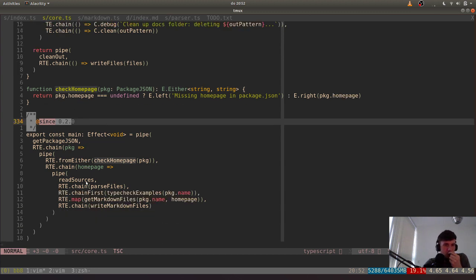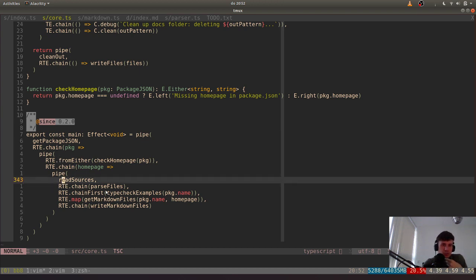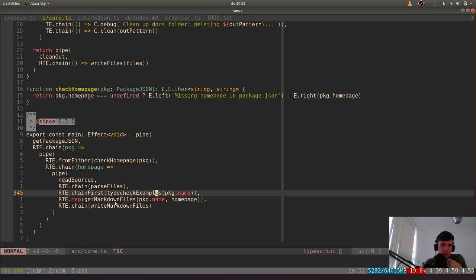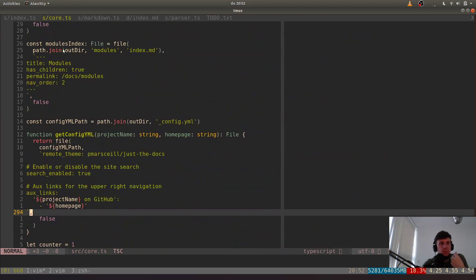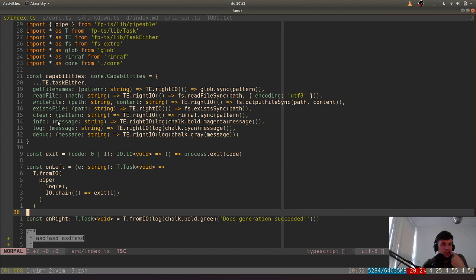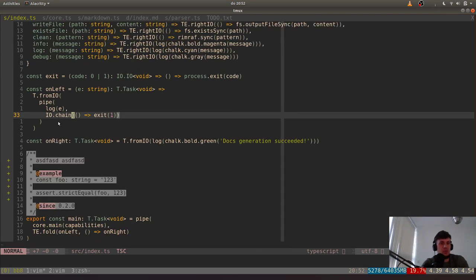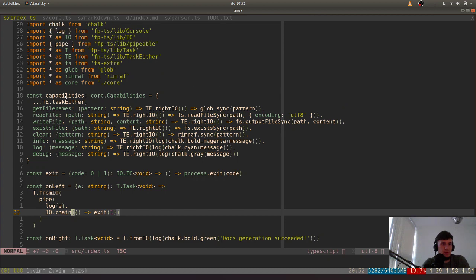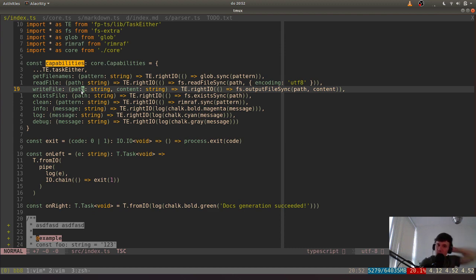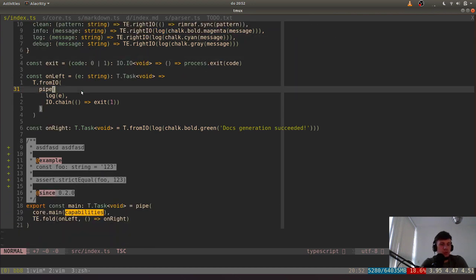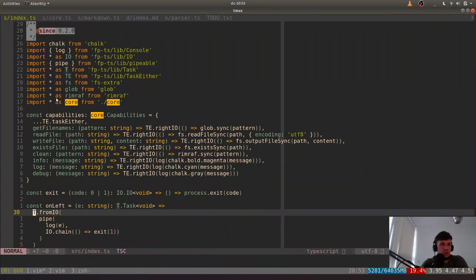Okay, and then we have the main. So we get package JSON, we check home page, fail fast, read sources, parse files, type check examples, get markdown files, write markdown files. And this is back here, the main. Capabilities. So capabilities are all the environment that we have, that we can run all those effects that we went through. Core is just importing everything.